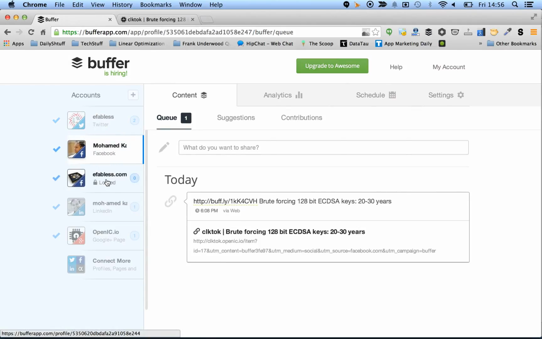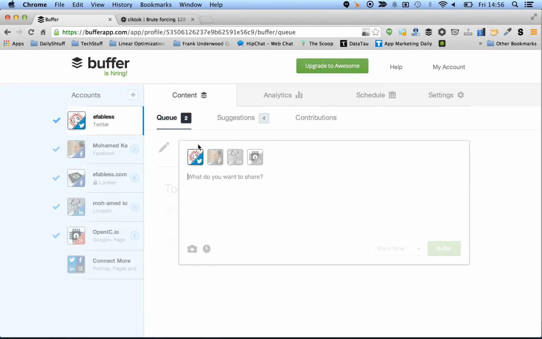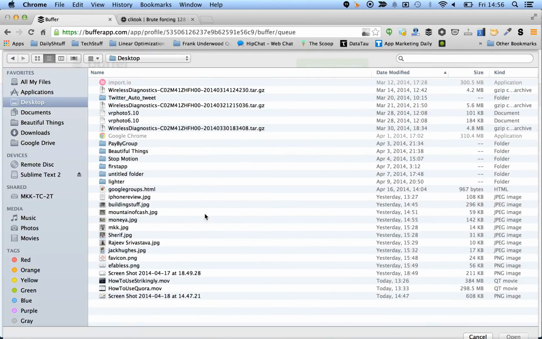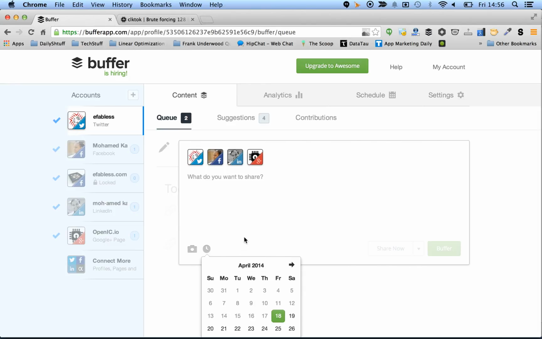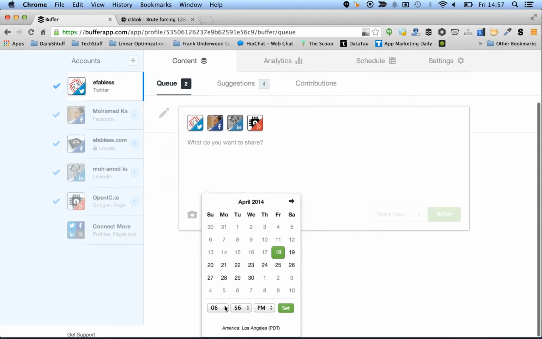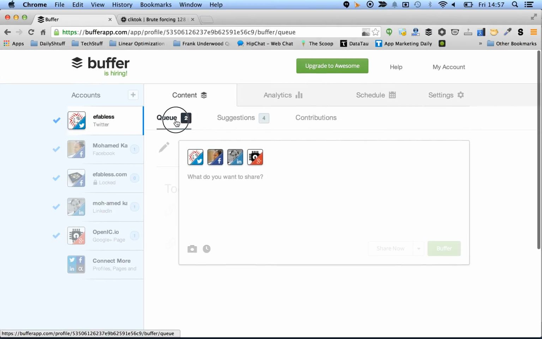You want to source your content from good places. Now, if you start typing in something, you have to make sure these are highlighted and click on them. Otherwise, it won't share. You can also add an image, or you can set a custom time for the post right there too. You see that? And it says the time zone right there. But anyways, that's how Buffer App works.